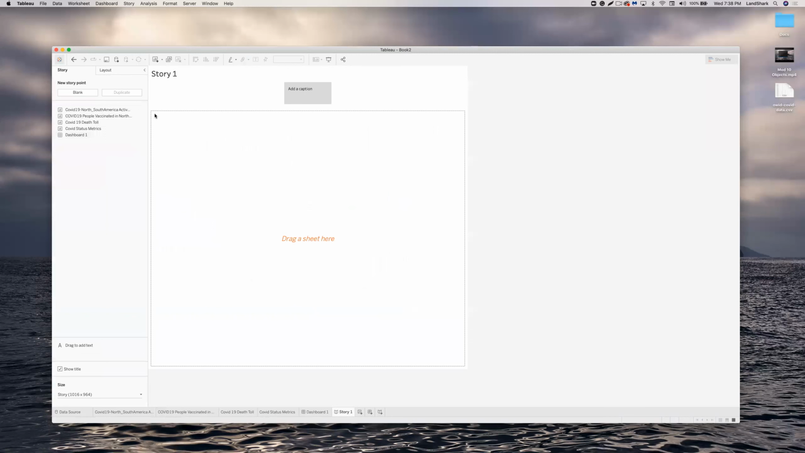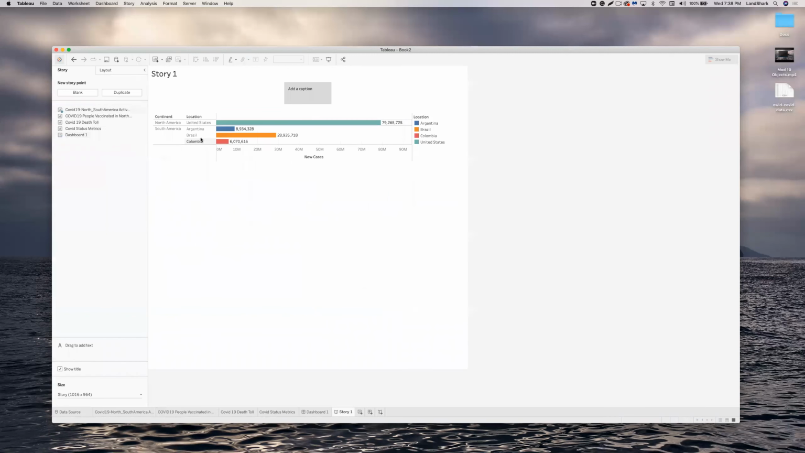Story again. So maybe I want to do this. I want to grab my COVID-19 information here. Maybe I want to talk about the United States. I could click on this and put, say, a caption here and say what this story is talking about. It's active cases in the US.